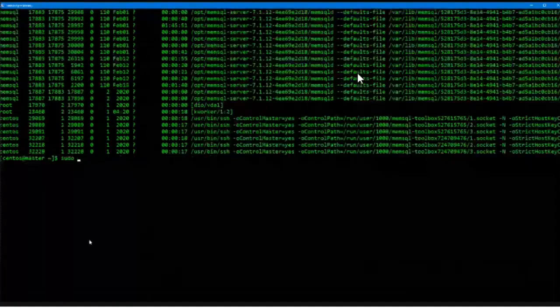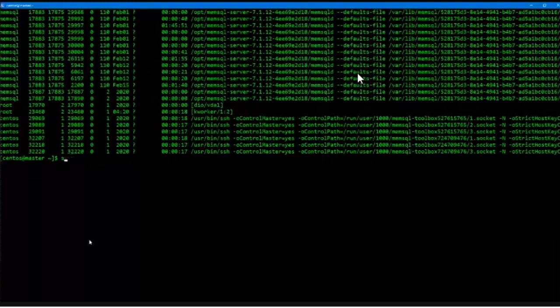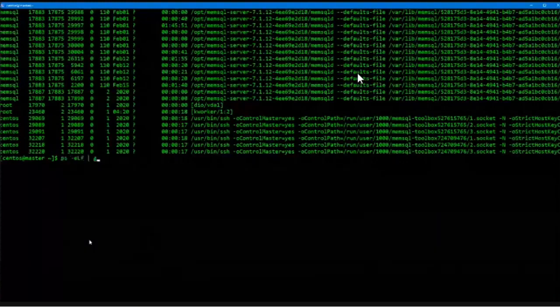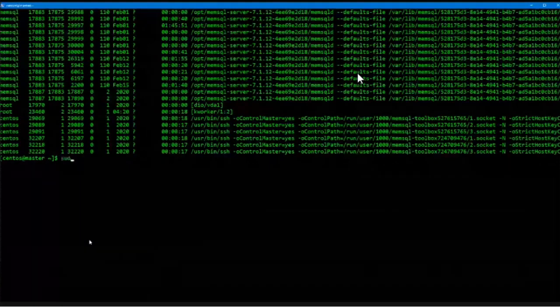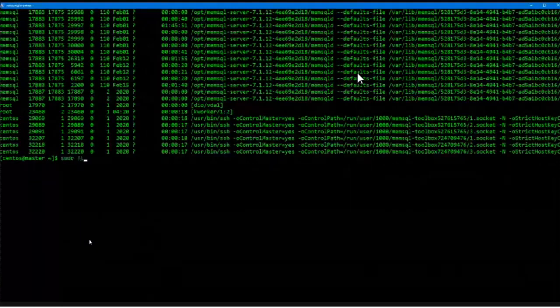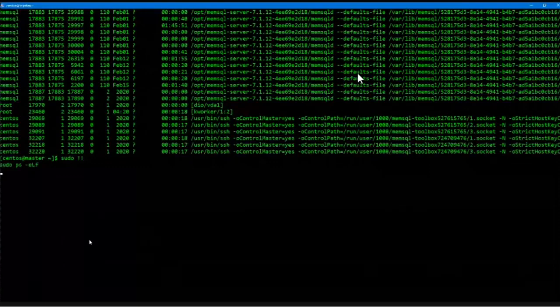Another cool tidbit: if you have a really big command, let's say I have like 10 different greps here, I don't want to type the entire thing again. All I can do is type sudo, then a double exclamation mark, and that will run the same command that I just typed before, but with sudo. So you can use that.